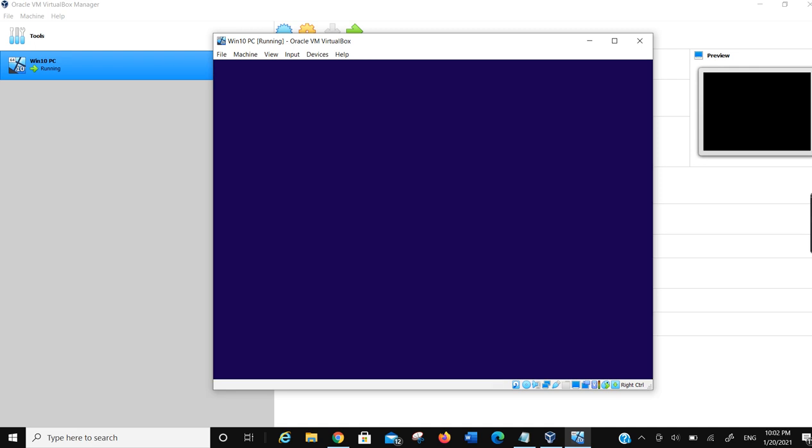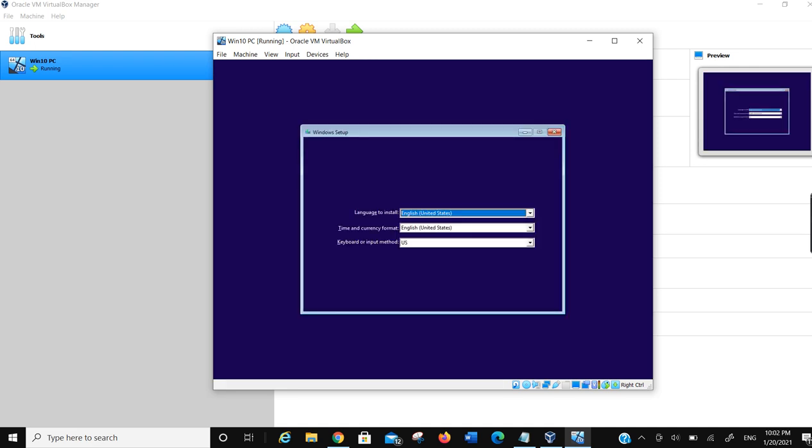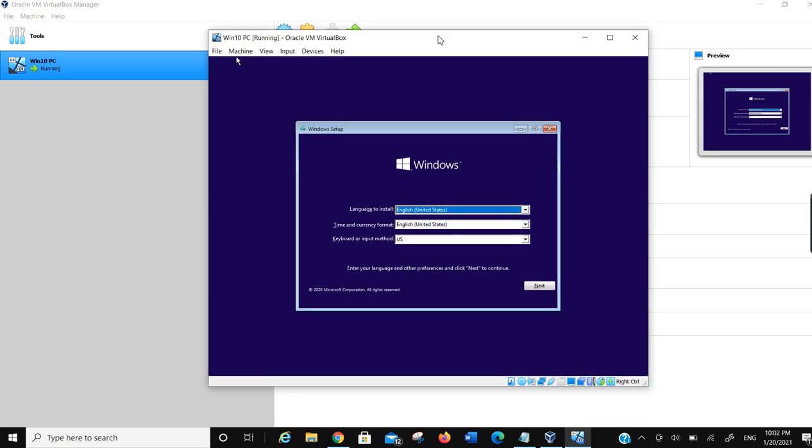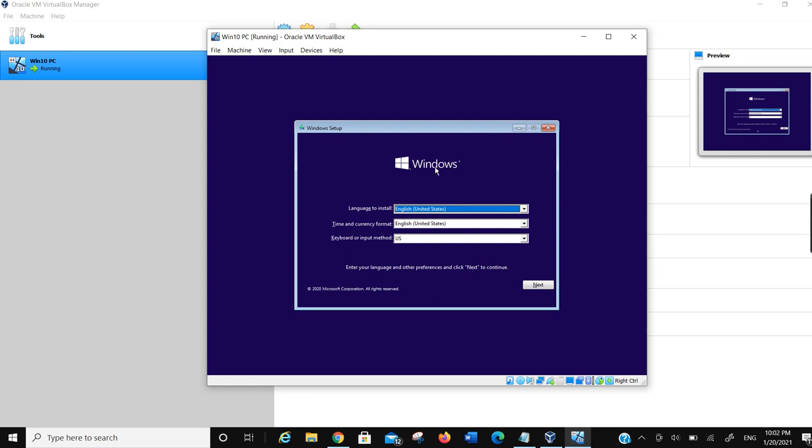My computer is pretty fast, but it depends on the computer that you have. If you have a better processor, a better RAM, a better hard disk, your virtual machines will run better if you have better hardware on your computer. So this time you can see that the installation media is running well.